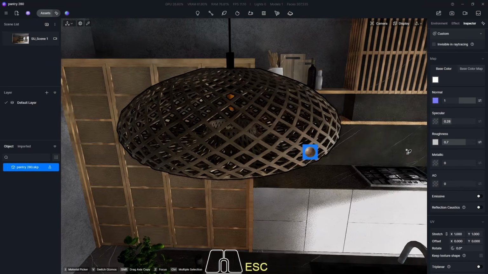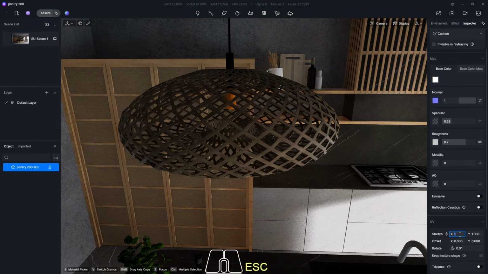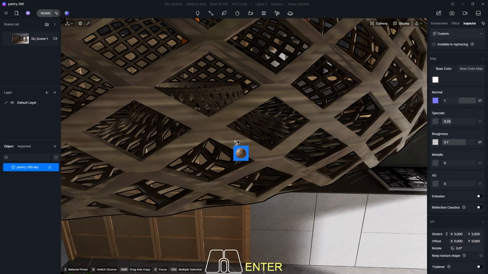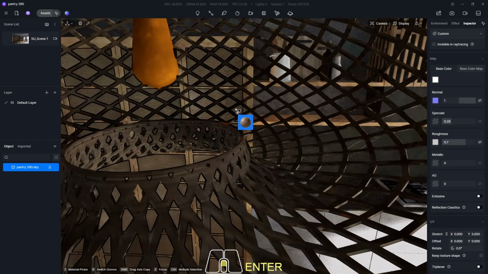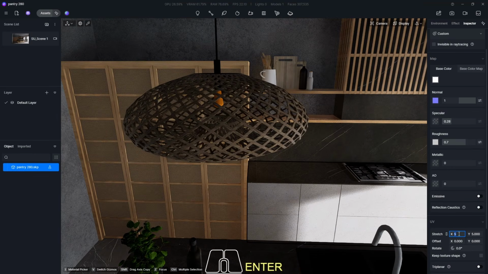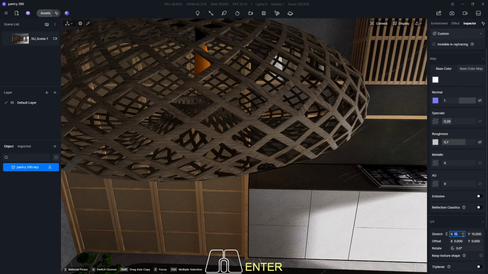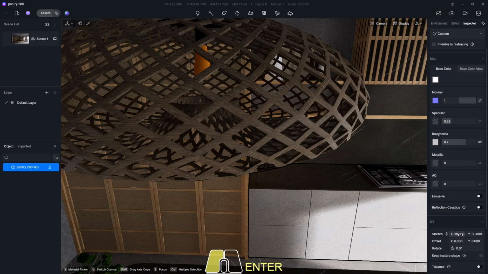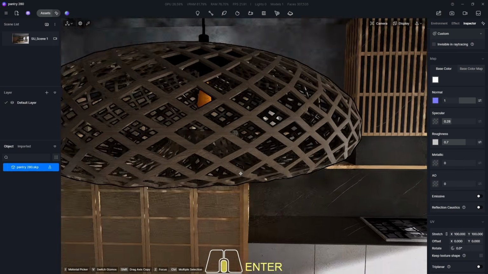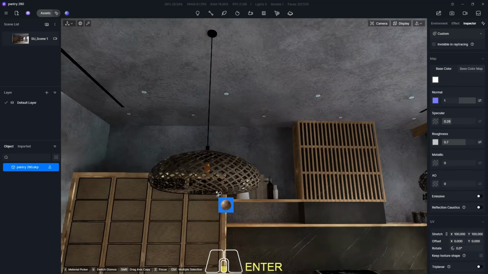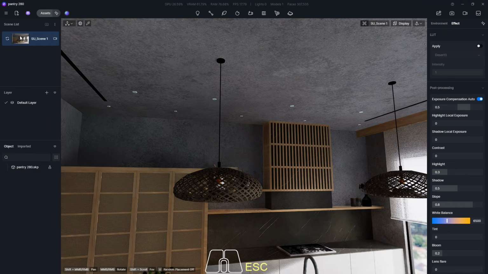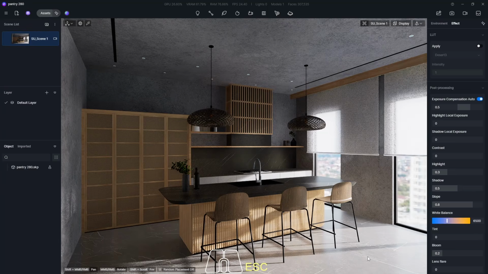That looks weird. But let's scale it. Let's put it 5. Okay. Now the scale looks better. How about 15? 13? 100? Yeah. That's good, I think. Let's keep going.